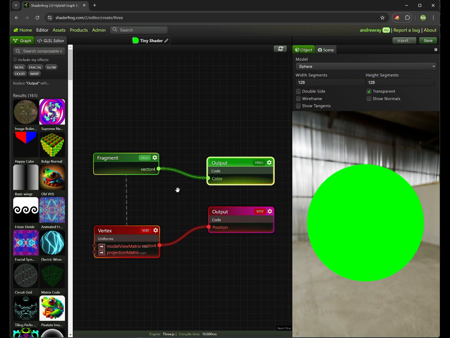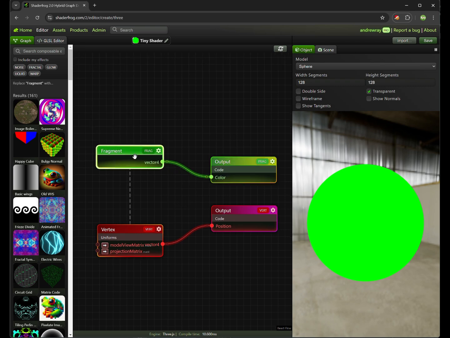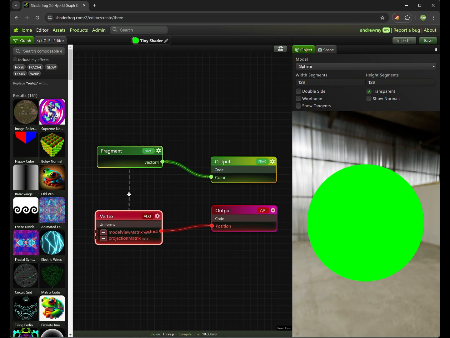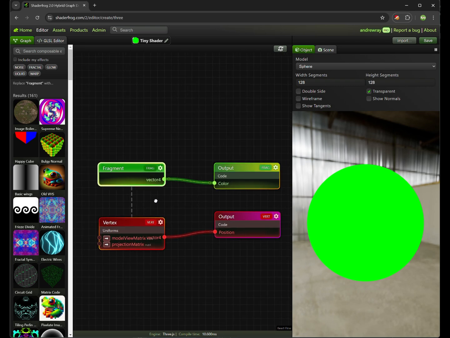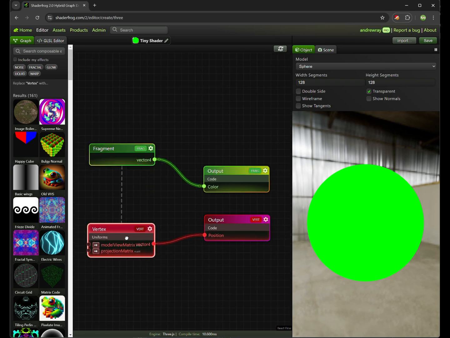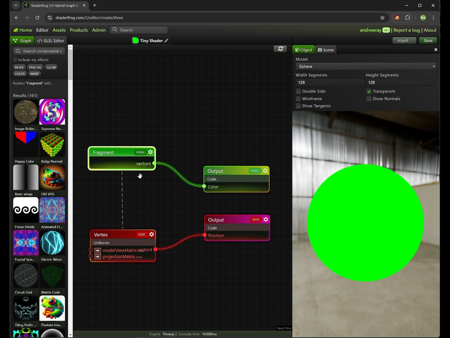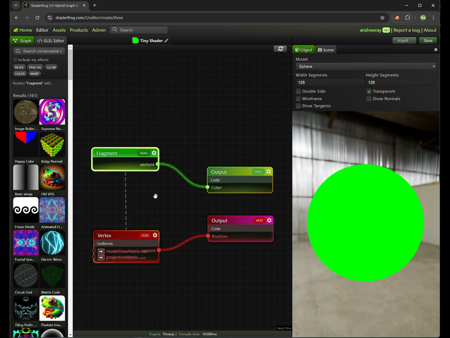So we're looking at a graph editor right now, and you can see that there are two nodes plugged into the output, and there's also this gray dotted line between these two. This indicates that these two shaders have a hidden link between them, that there is a fragment and a vertex shader that are linked together. This affords some special properties of Shaderfrog related to how the nodes are composed together in the end.